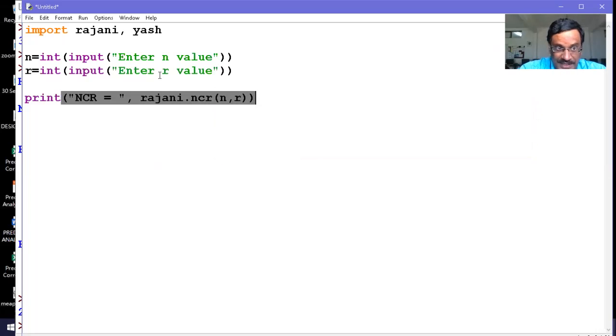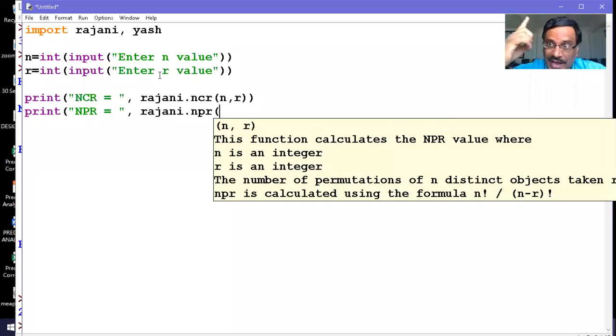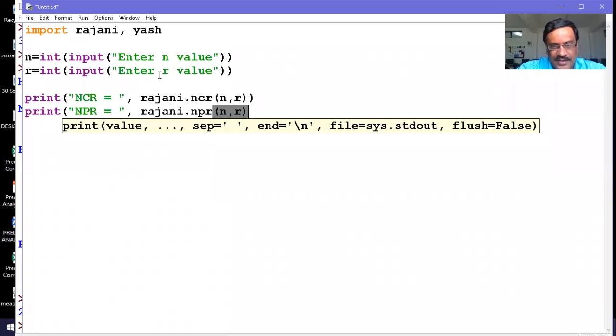You see, it is displaying the help text also. Print NPR is equal to Rajani dot NPR. Look at that, n and r. See, the help text, whatever I have given, it is displaying here as a tooltip. So that is the beauty of Python. Whatever docstring that you give, that docstring is shown here as help text. N comma R. You see, the syntax also it is taking.